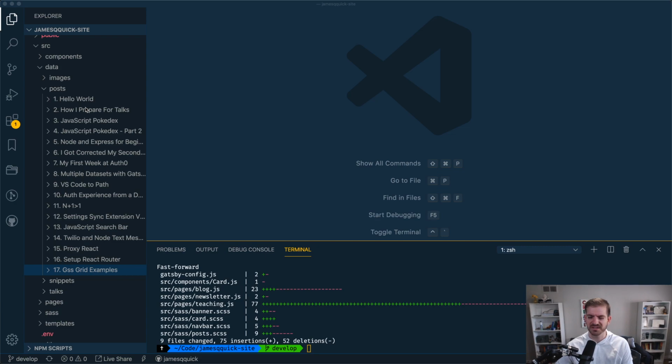And actually there's a typo in here. GSS Grid is not a thing. It's CSS Grid.